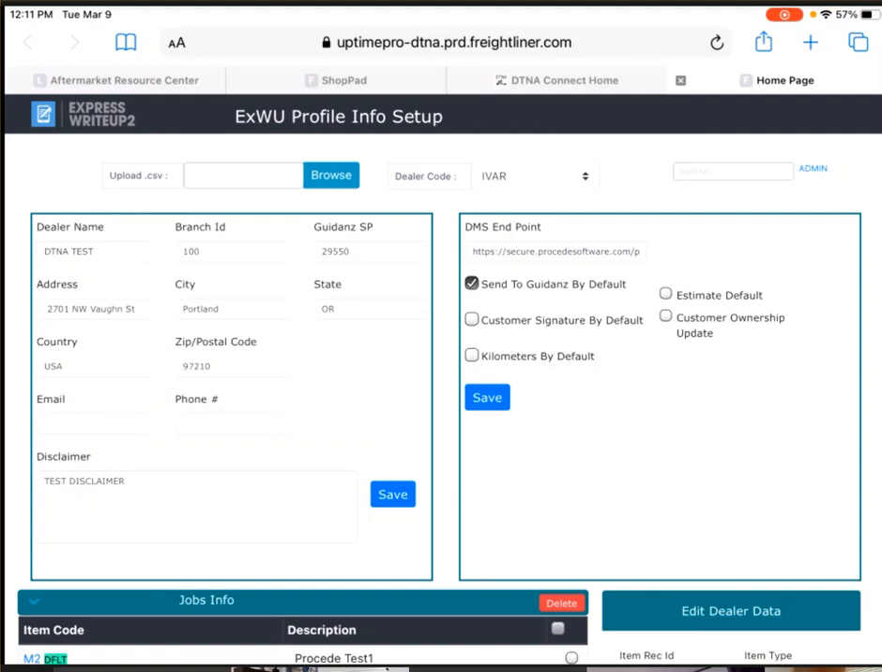Is this all manual, or do you have endpoints that we can use to update this information as it changes, or is this a one-time thing? You just manually upload and you're done? It's kind of a one-time thing. The endpoints, DTNA does not create endpoints. The DMS creates the endpoint and provides it to the dealership.